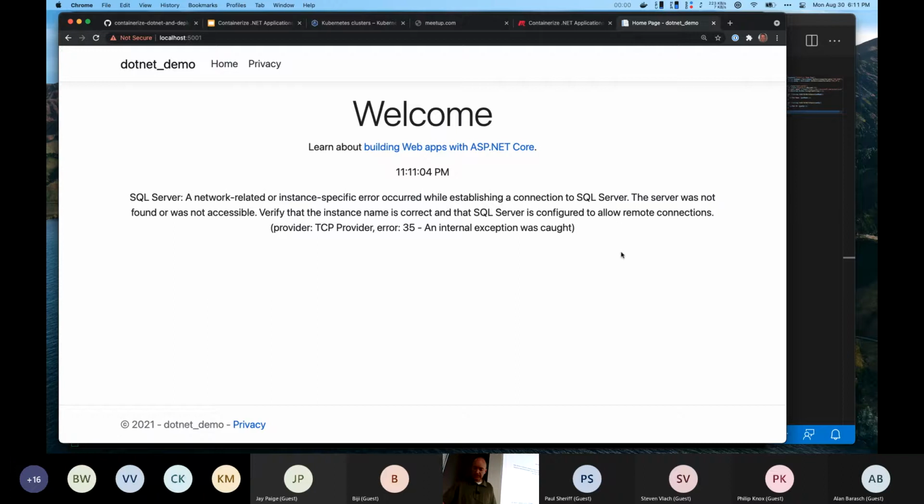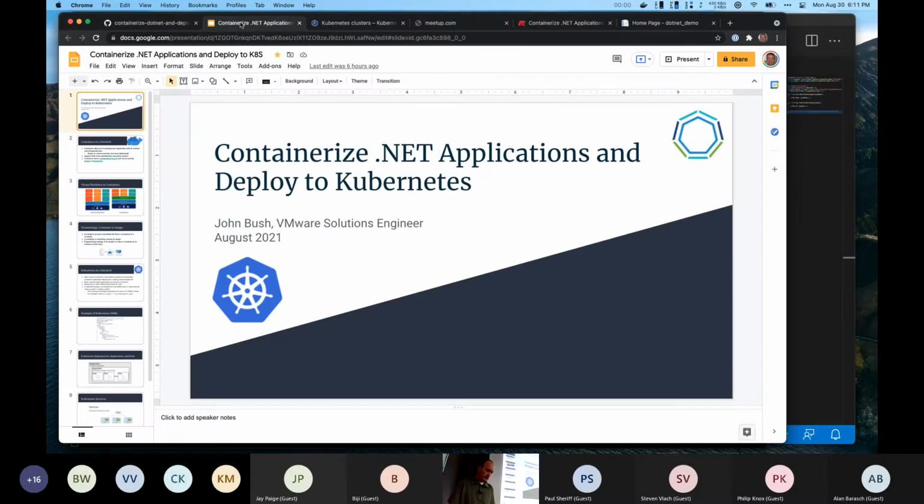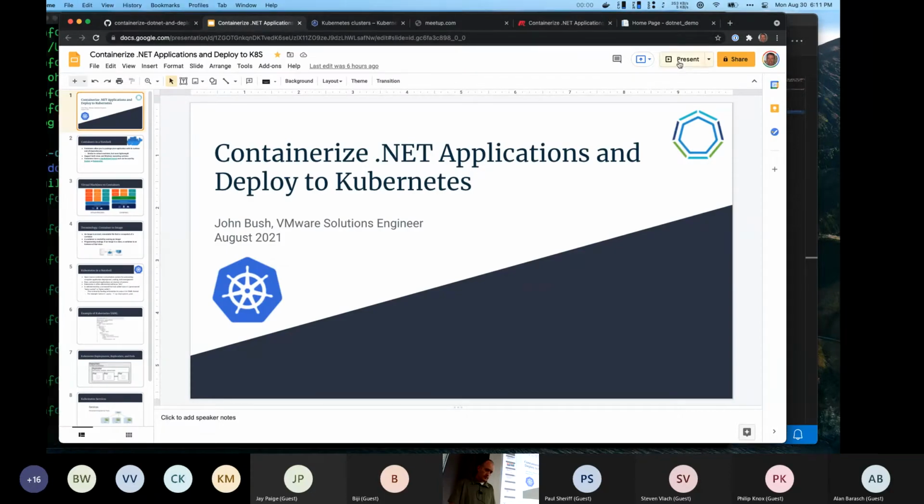We have our application. Now the next thing is we want to package this application up as a container. And before we get into that, I do have a couple slides that I want to run through.